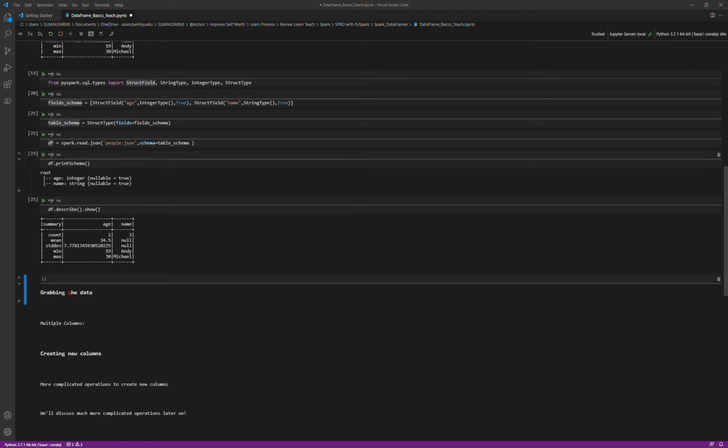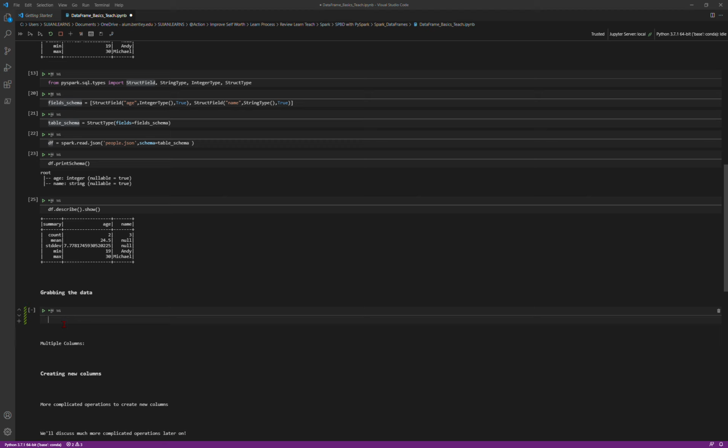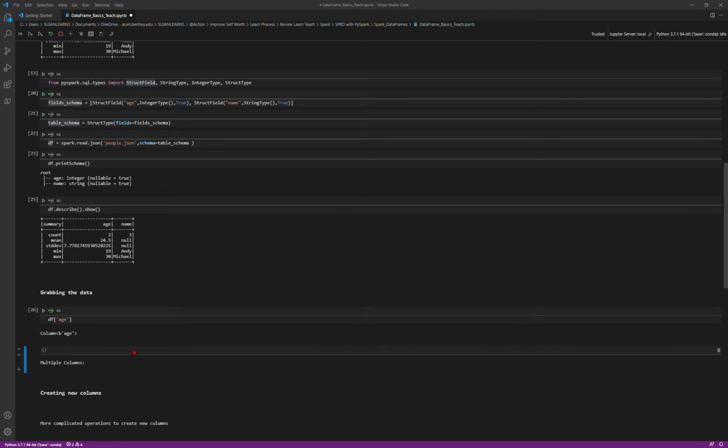Now we want to grab the data or search the data from the data frame. How do we do that? So one way is to write the name of the data frame and simply write the column name inside a bracket, and there you go, you have the column.